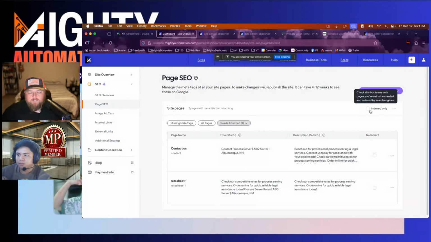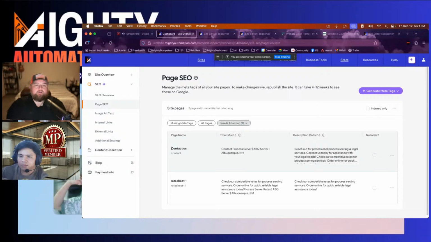You can always put no index on the page so that Google does not crawl it. Like what JC said, when Google crawls it, it's going to crawl it whenever it feels like it. You can force crawl it, which is pretty cool. We can talk about that in future videos using Google Search Console, which we do.